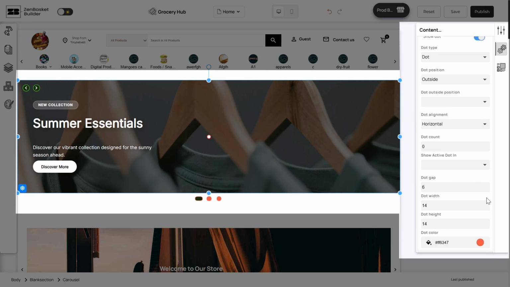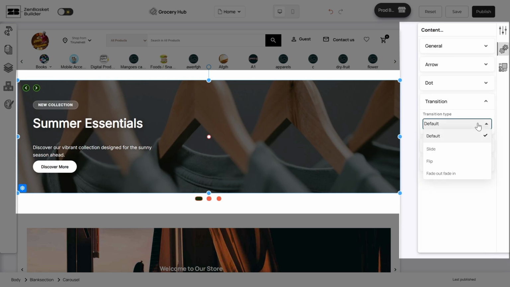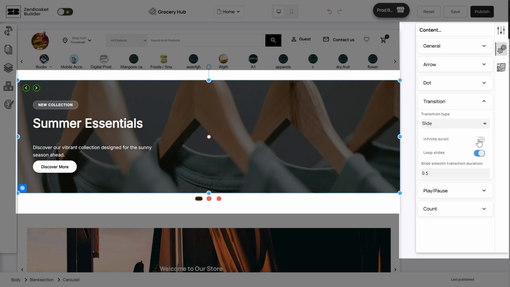After that, you can set how your slides transition. You can choose a simple slide, a flip animation, or a fade-in, fade-out effect. Each type comes with its own options. For example, the slide mode lets you enable infinite scrolling so the carousel loops continuously. You can also adjust how fast the transition should feel.